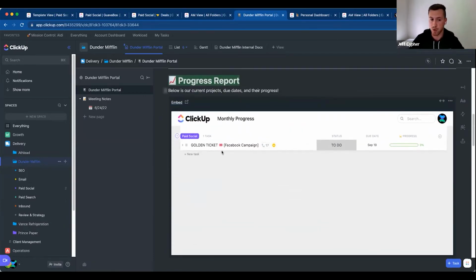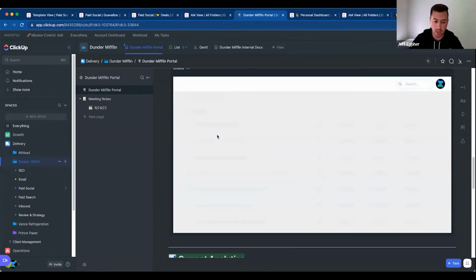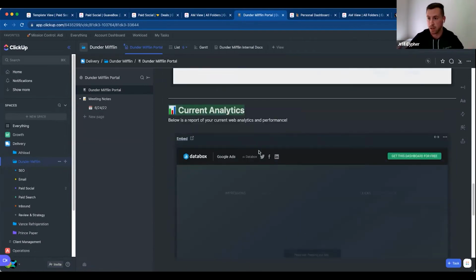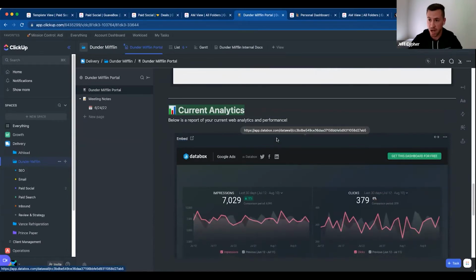If I want to give them a progress report of everything that we're doing, what's going on, I can show him that, as well as the projects that we've completed, and then diving into, okay, what are the analytics that are based off of what we've just done for you. I'm able to show him that in one spot so that the client has one location where they can see everything that's going on for them.